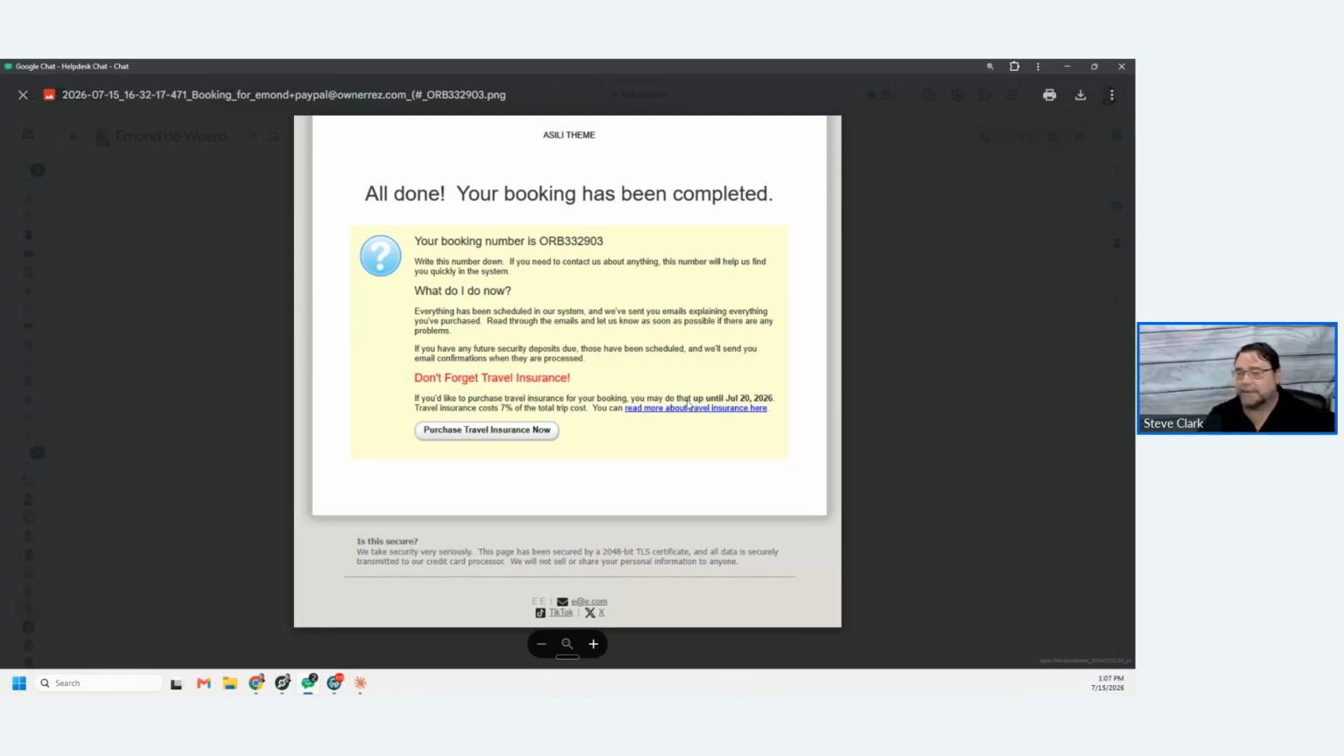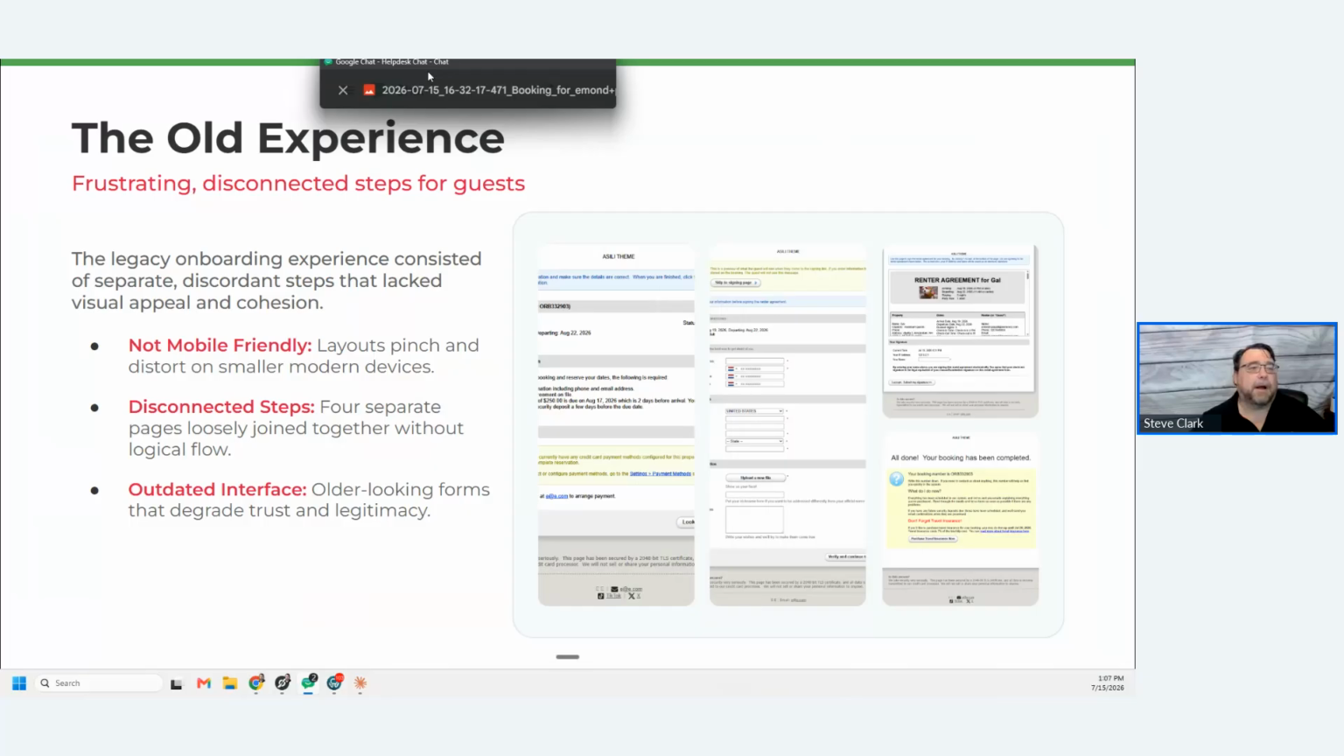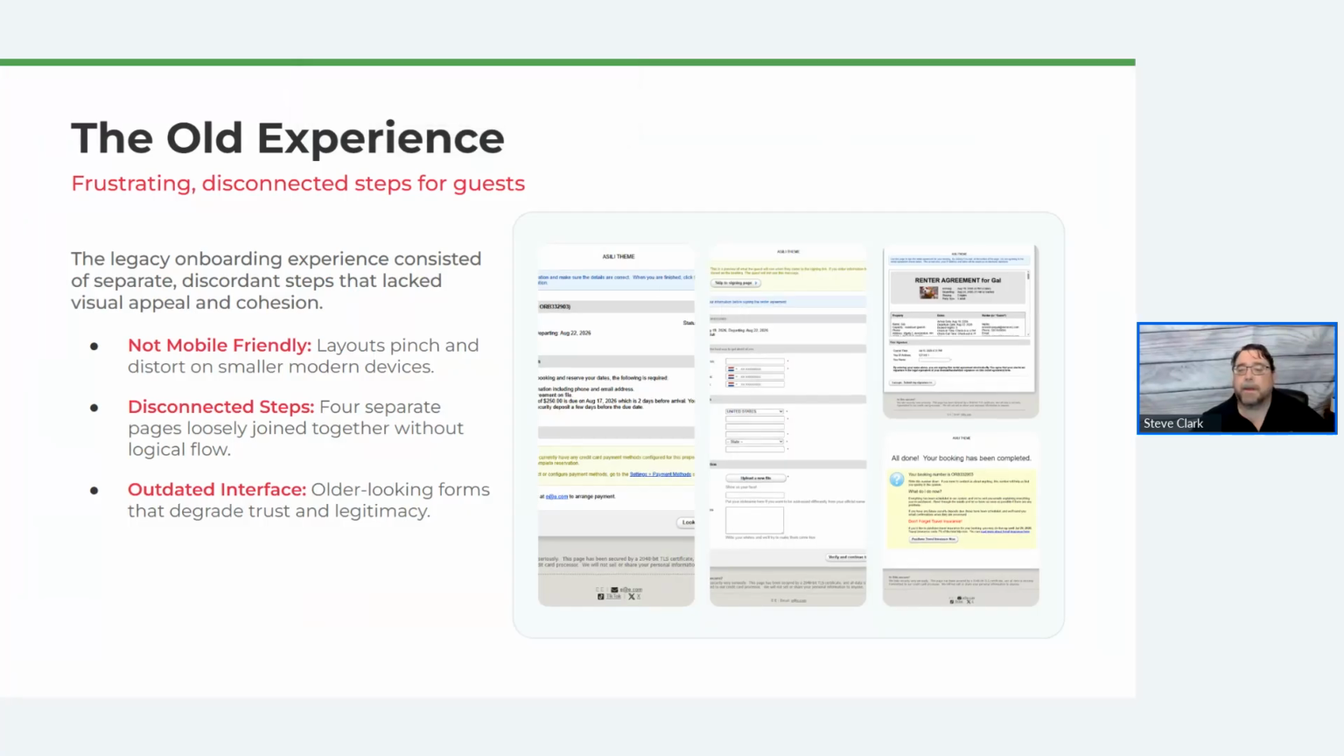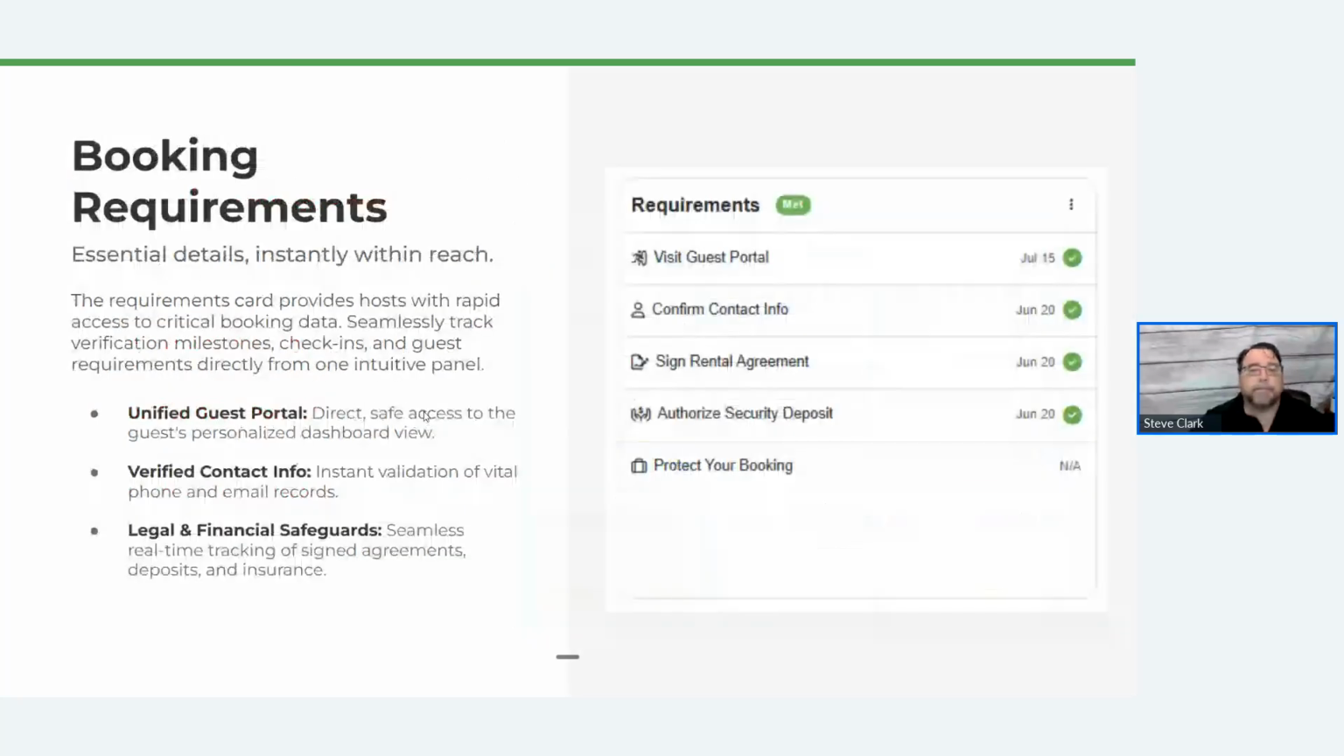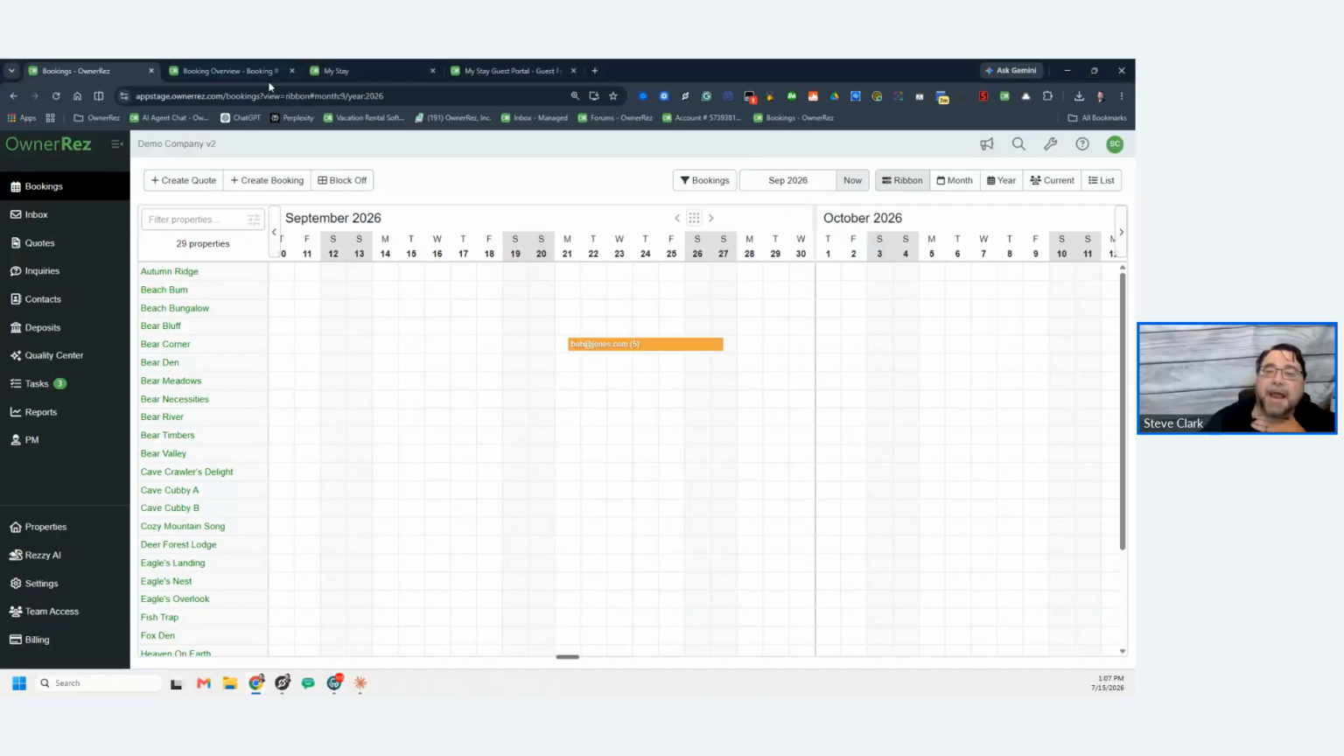So I'm going to show you the new experience. It looks so much cleaner, so much better. So I think your guests are really going to enjoy it. So let's go ahead, and I'm just going to flip out of the slideshow real quick and go to the actual experience.